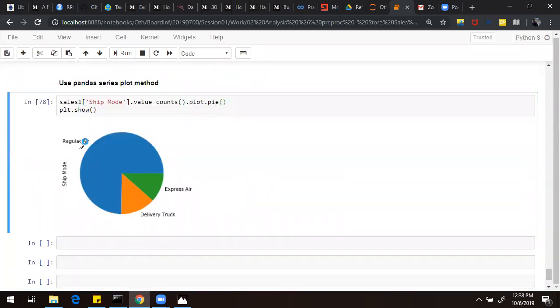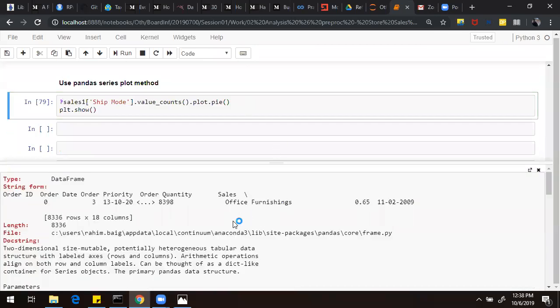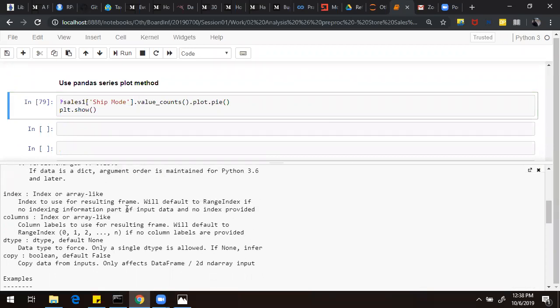Done. Ship mode: regular air, express air, delivery truck labels. So much more convenient, right? So for sales ship mode, I do value_counts to get to the numbers, and this will be a series, and dot plot dot pie. Done. This is so much better. It does the labeling automatically for yourself. If you want, you can add some more parameters, and you can add the labels and so on.